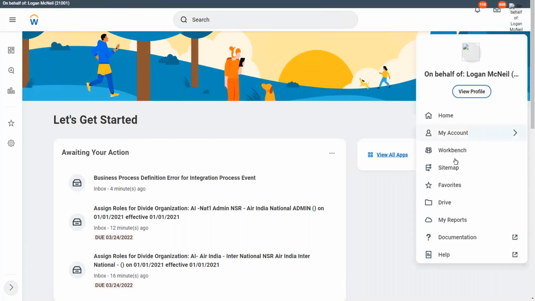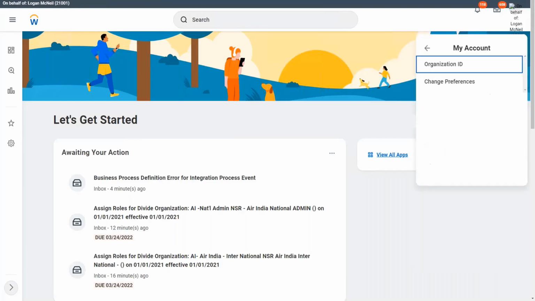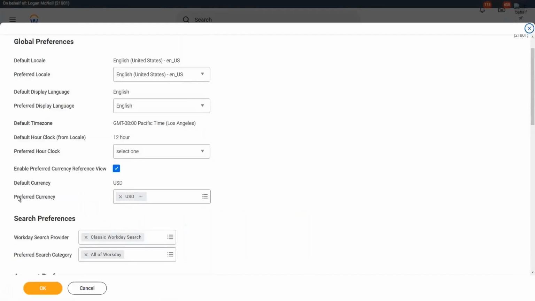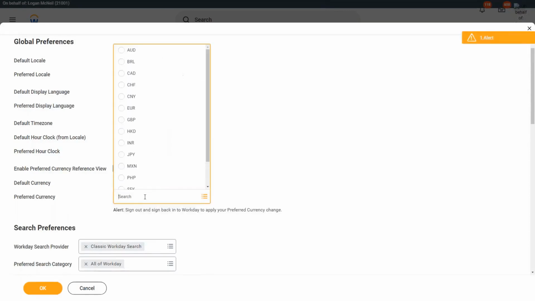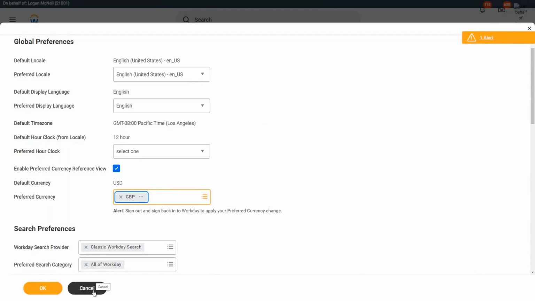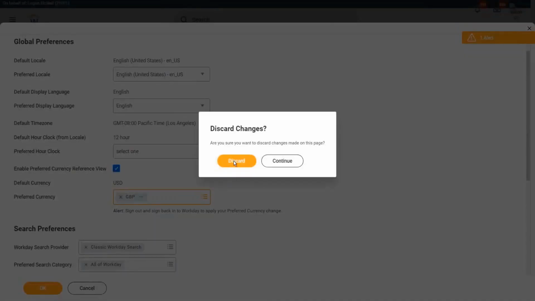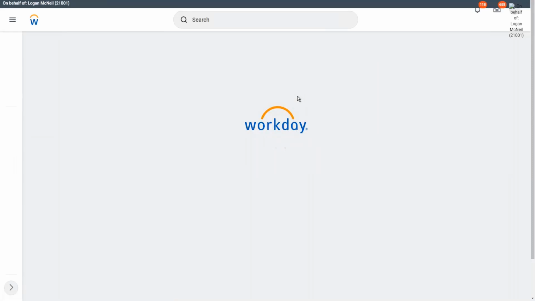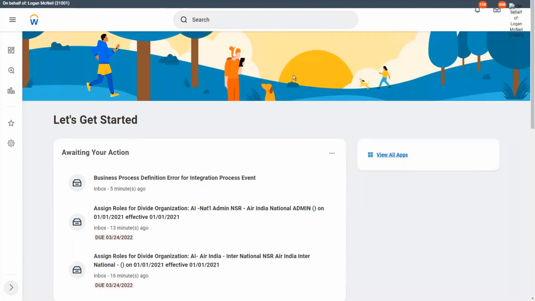So you have the option to change your preferences, right? We saw that. If we go to change preferences, you can change your currency. You see, the preferred currency is US dollars. You can change it to British pounds. So you see, it depends on what you are comfortable with and which part of the geography you are supporting, right?